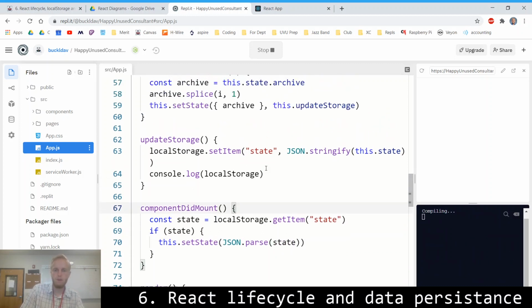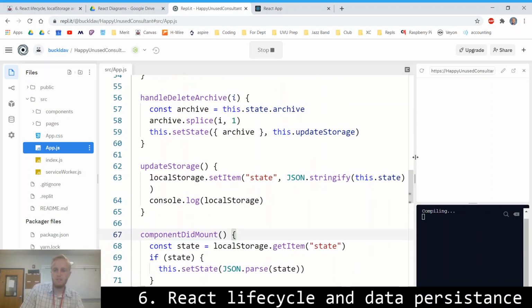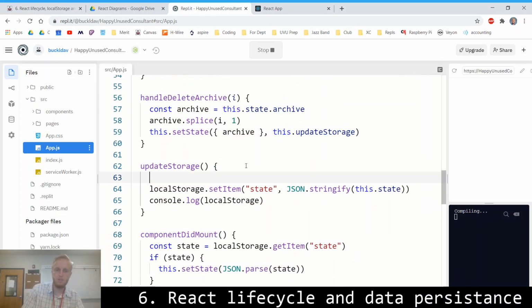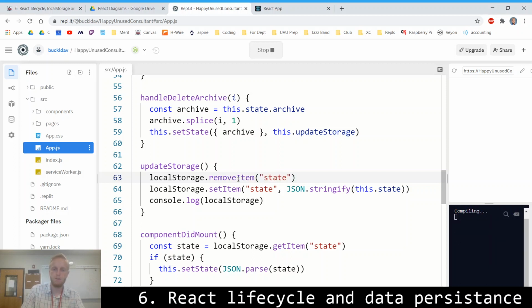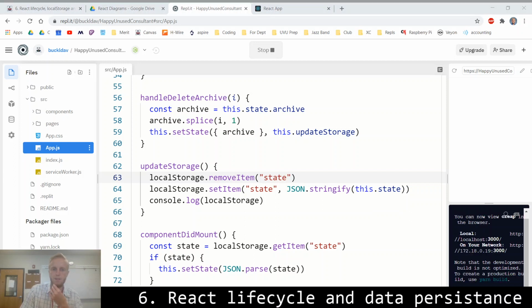Okay, very cool. Last thing we need to do is in our update storage, we need to remove the old state and put in the new state every time we make a change. So we can do localStorage.removeItem state. And that should do the trick.